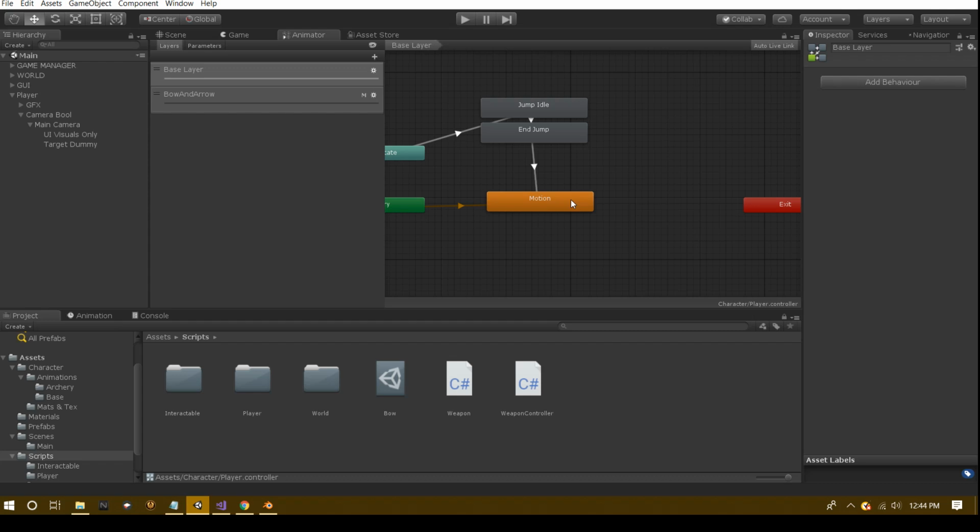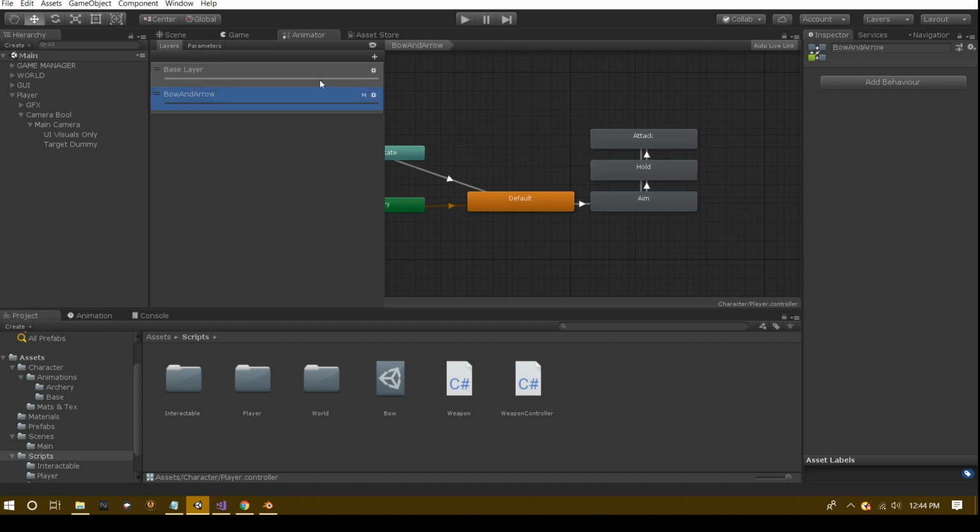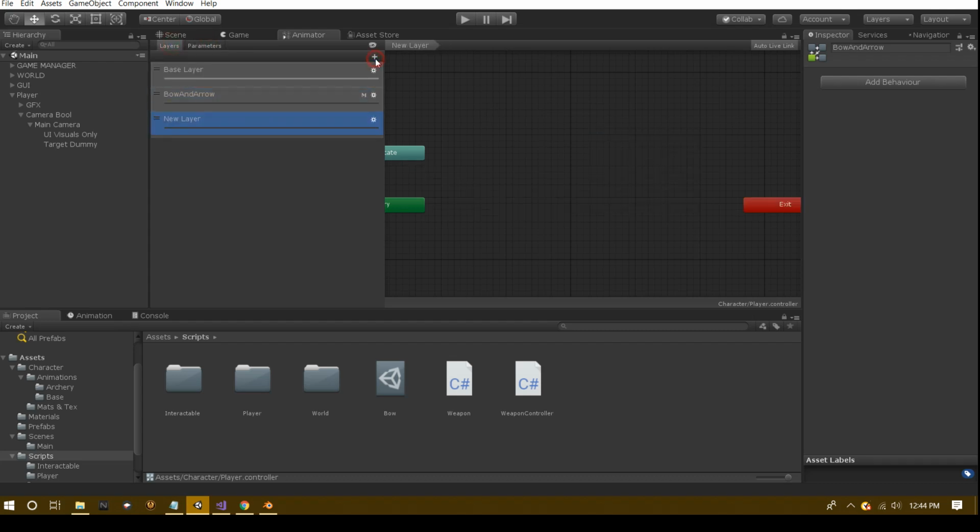Now the next part would be, say for instance, your weapons. As you can see right here, I created a new layer. To create a new layer is just like creating a new parameter. All you're going to do is press this plus button. This plus button gives you the option to create this new layer. You can double click on that and simply type in a name.